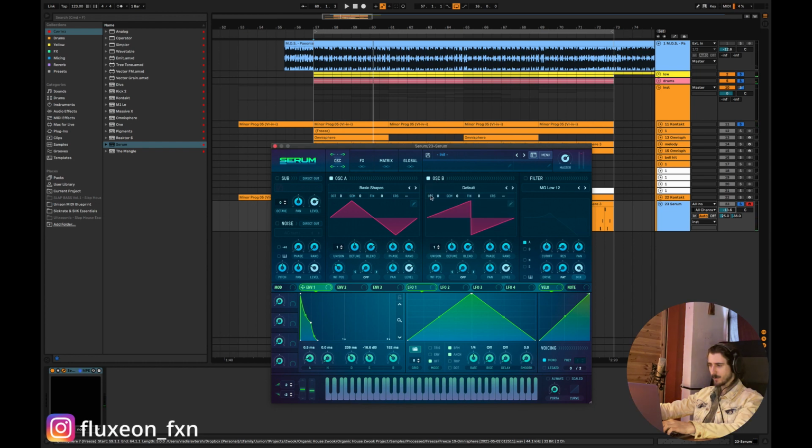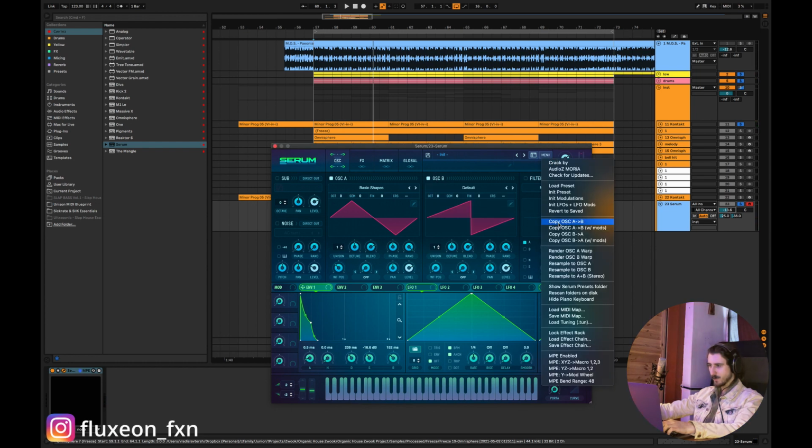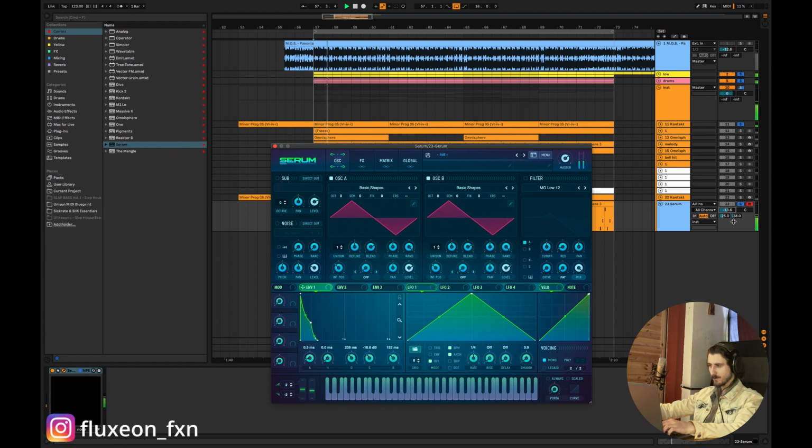And let's use the second oscillator. So we're gonna copy the oscillator. I think here we can play around with it. Yeah, this is what I need. Let's choose a filter. It doesn't really work, so let's choose another envelope.